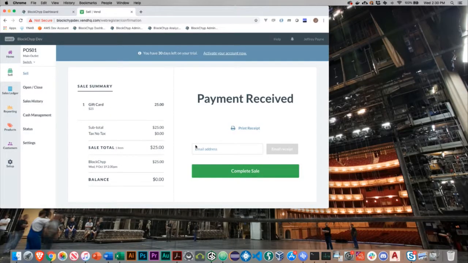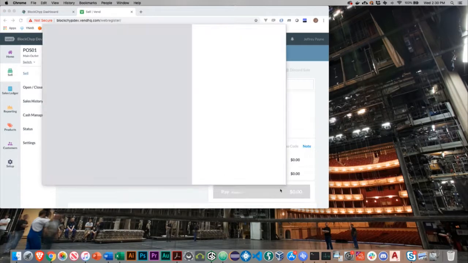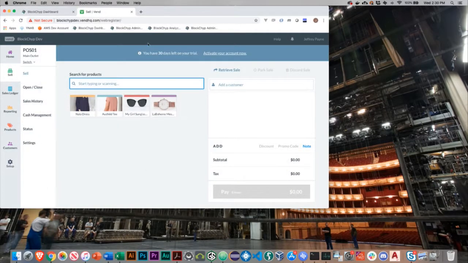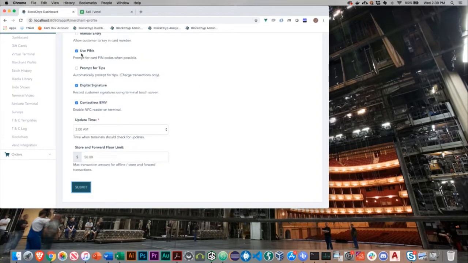And it's approved. So now the transaction is all done. We sold a gift card and activated it. Let's look at what happens after gift card activation in BlockChyp.